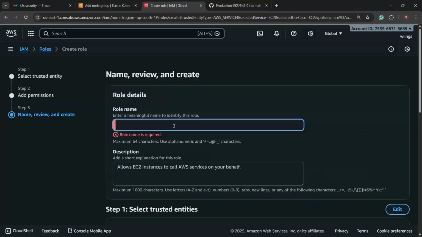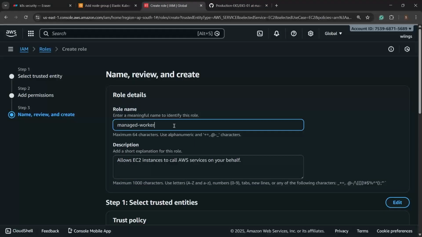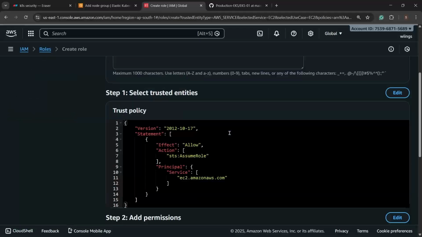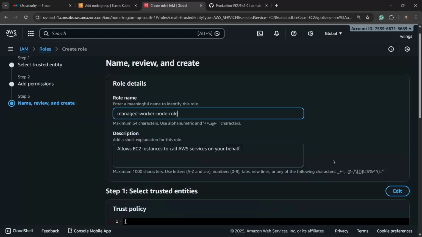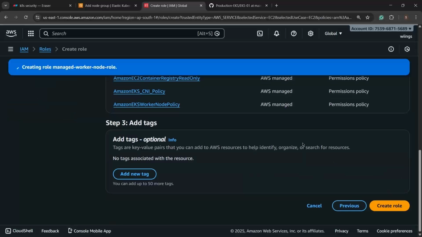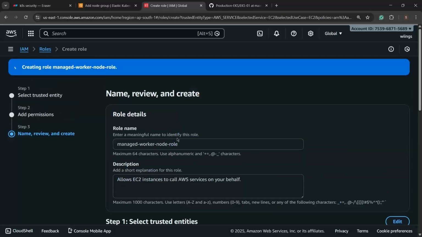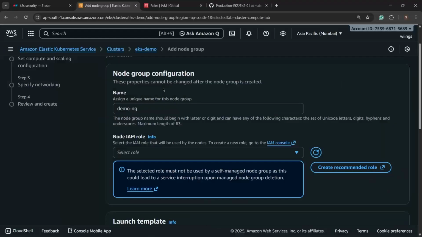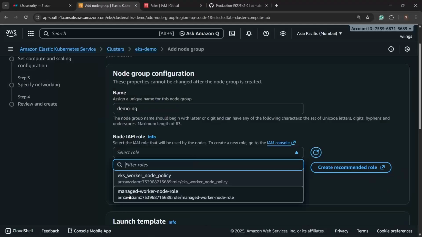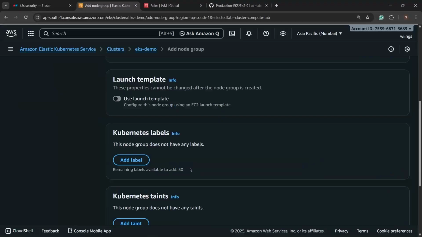I think we need to give any node name. Managed worker, and create a role. So this will create a role, and then come back to your EKS console and hit this refresh button, and here you can see that role. This is the role. Just click that, and next keep everything default.